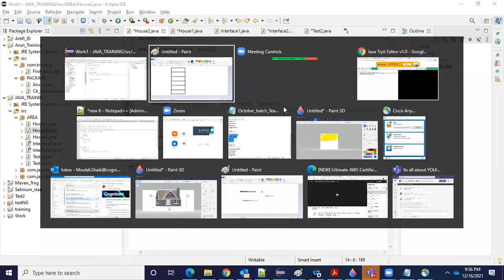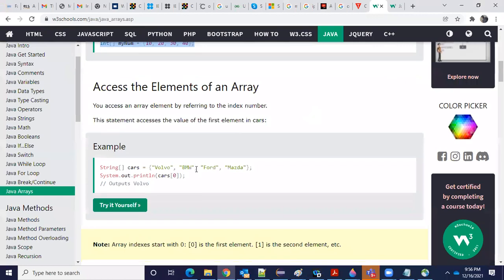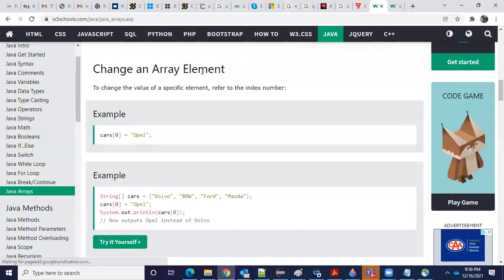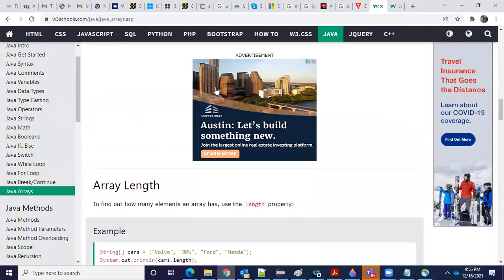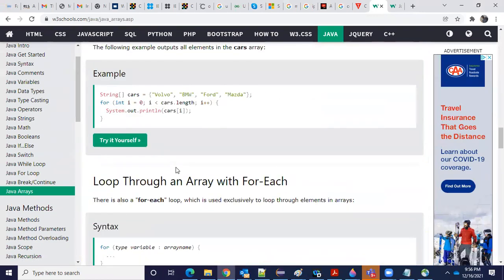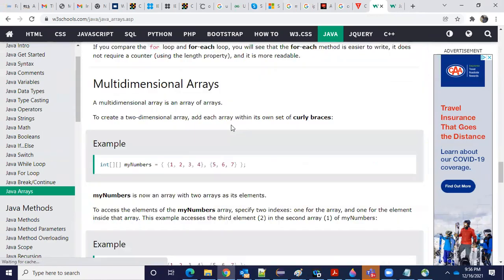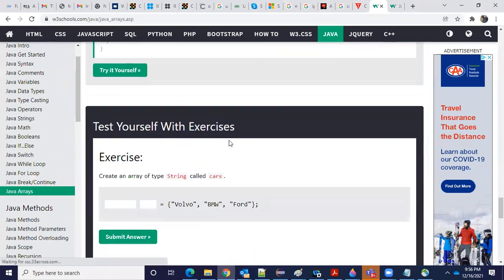Correct. But whatever things we have seen here previously, we are changing an array element. We are getting the length, looping through the items and getting the data. And we have seen the multi-dimensional array. That's it, right?